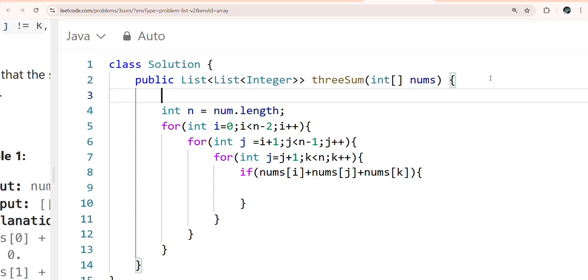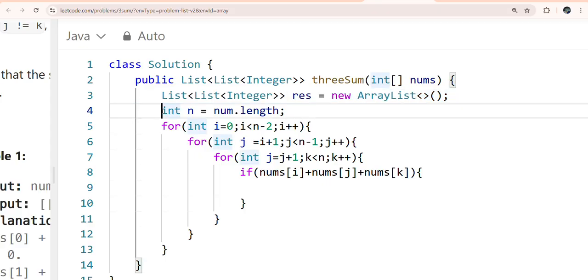To store the list, I am having one array list, a 2D array list, a list under another list. So here I am storing integers. List of list of Integer result equal to new ArrayList. This is how we need to create an array list. If you don't know what this is, or you don't know anything about array lists, first you have to learn about array lists. An array list is a dynamic array. That's all.